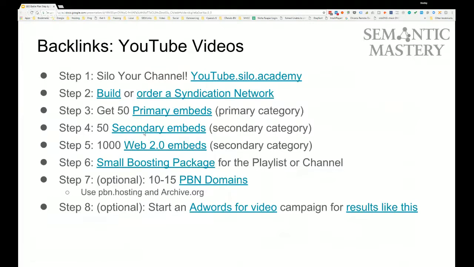Okay. So backlinks for YouTube, guys, or for video SEO really, is what we're going to be talking about here. But I did want to mention AdWords for video. We'll get to that at the last point on this slide as well, because that can also be beneficial for SEO, for ranking videos. And we'll talk about that in a moment.